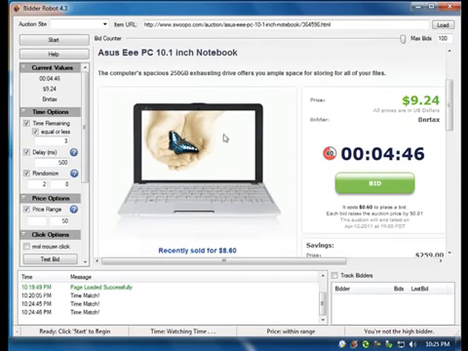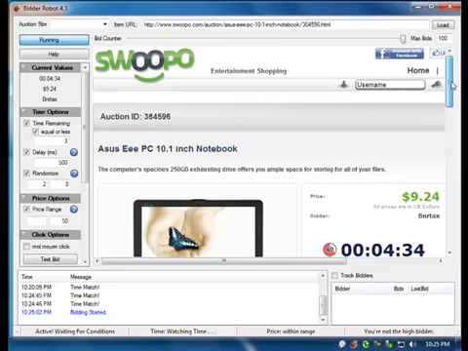Once you have all the settings done, all you have to do is press the start button and BidderRobot will start working for you. Watch the messages down here if you want to see what's going on. And that pretty much wraps it up.